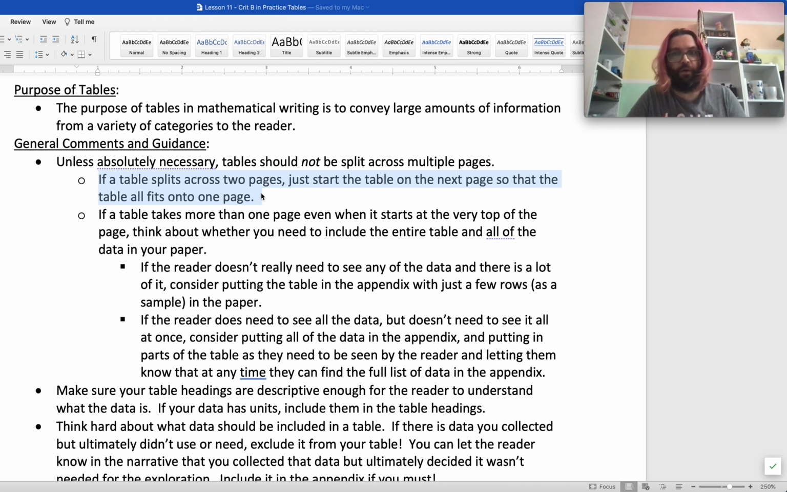It's a much bigger problem if your table splits up. So that's one thing: if the table is short enough, just start it at the top of the next page. Now the next thing: if a table takes more than a page, even when it starts at the very top of the page, you should really think about whether you need to include all of that table and all of that data in the body of your paper.